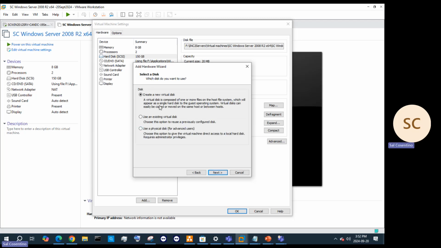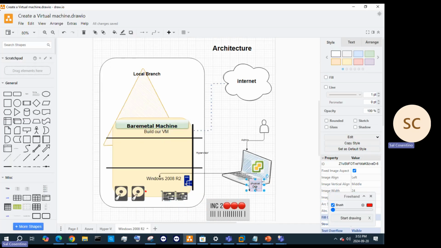And this disk, I am going to create a new virtual disk, where the virtual disk is composed of one or more files on the host file system, which appears as a single hard disk to the operating system. Or I can use an existing virtual disk if I want to in my data store or my storage or my LUN, and then reuse that previously stored disk. I can then use a physical disk, but I'm not going to show you guys how to do that. This gives you the option to give the virtual machine direct access to my specific local disk, my physical disk here.